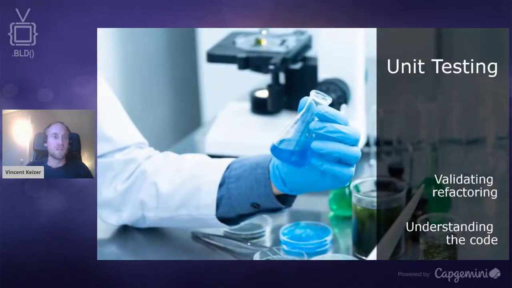And before you start refactoring your code, make sure your code is unit tested. Because a unit test is a great way to validate your refactoring. If there aren't any unit tests, that's okay, because writing unit tests is a great way to understand the code. So make sure that you write the unit tests first, then you refactor your code to the desired code quality. Then you run your unit tests again and make sure that they all pass, because then you know you didn't change any functionality.